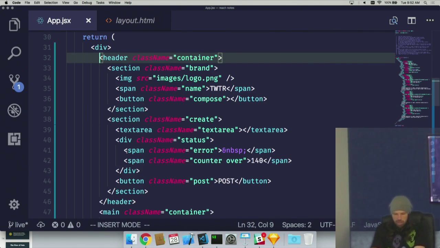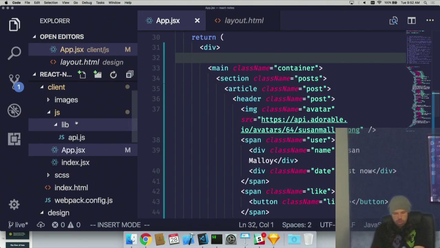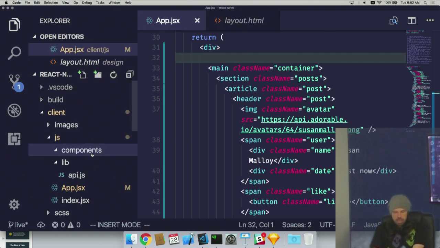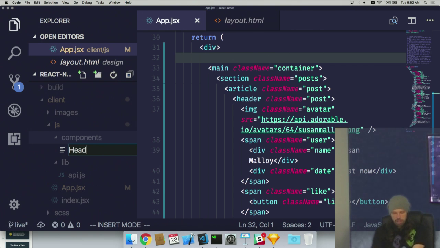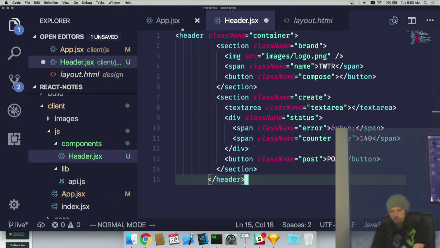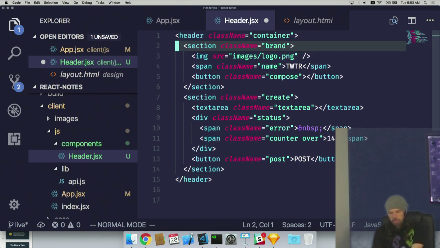So I'll take this header, and I will create a new folder in my JS directory here called components. And inside components, I'm going to create a file called Header.jsx. I capitalize it. All components should be capitalized. Convention. And I paste it in here. Well, this is just the HTML, so I'm going to have that ready for me.